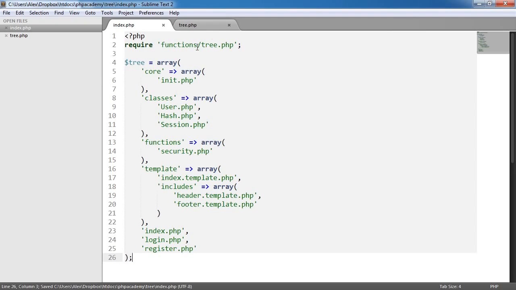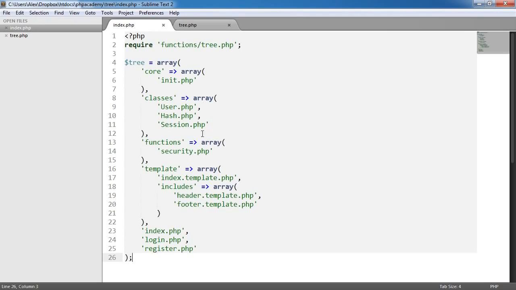So now we want to go ahead and actually build this function. So we've built the tree, and that all works. We'll go ahead and just test that this works. So I'll just go ahead and refresh my browser. Yep, so we've got no errors here. So there's no sort of syntax errors within our array. Haven't missed off a comma or anything like that.